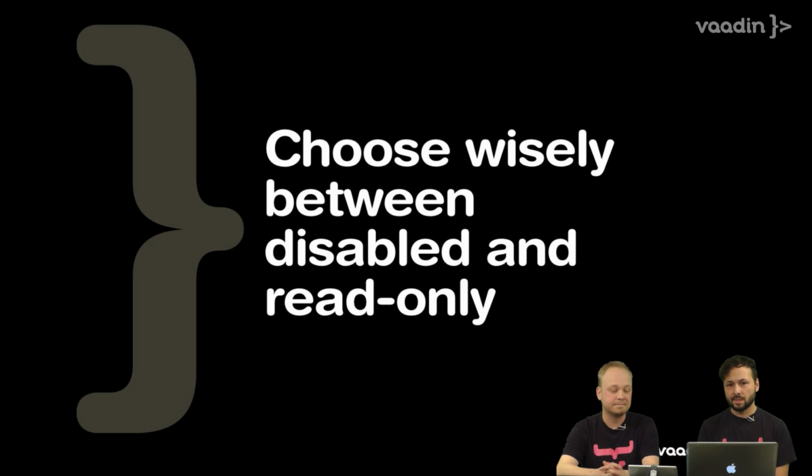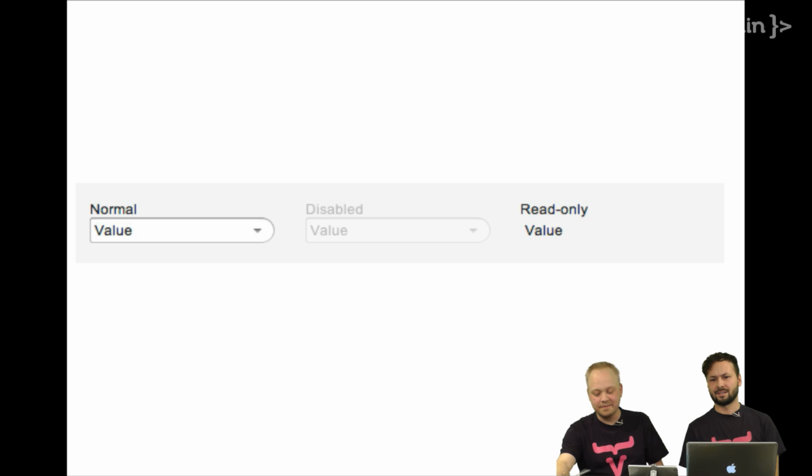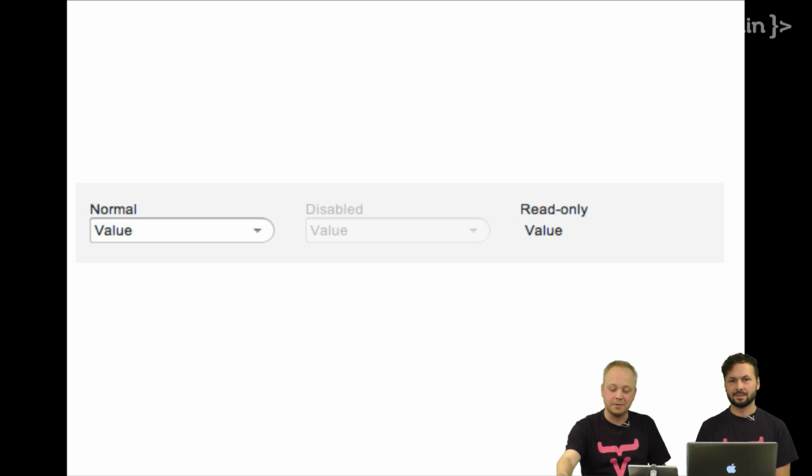Yeah. All right. So next up, how to choose wisely between disabled and read-only. So we've been looking at enabled versus disabled, but hey, there's also a read-only in Vaadin. What is that for? Yeah, so a lot of developers using Vaadin are a bit confused about what the difference between read-only and disabled is, because they sound like they would do pretty much the same thing. Well, this is not quite the case.